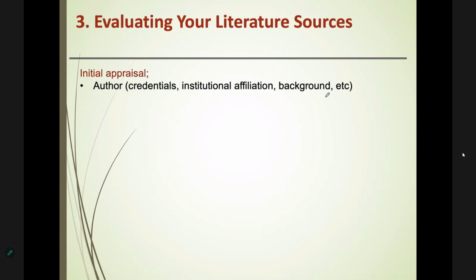In the evaluation, the initial appraisal is, you have to look at the authors, the credentials, institutional affiliation, background, because there should be some institutions there. So that will give you a level of credibility about the paper, who wrote the paper, right? Date of publication is another initial appraisal, because the date tells you whether the article is out of date or a current article.